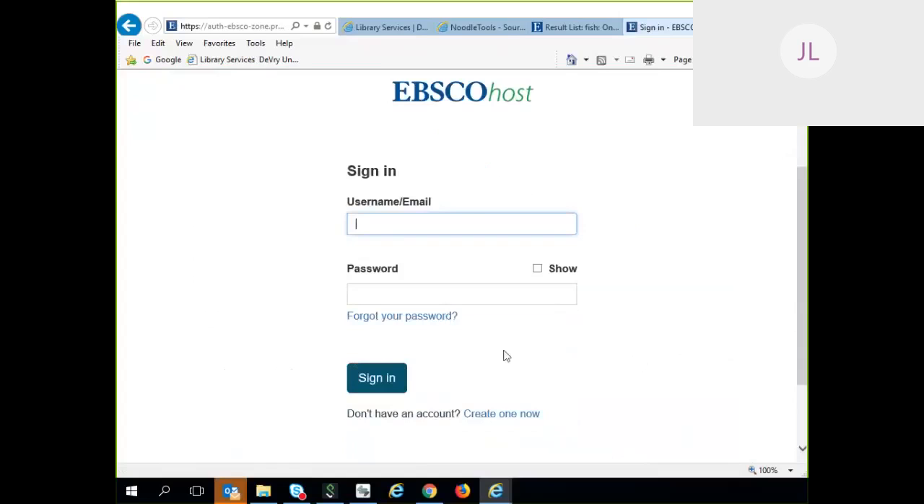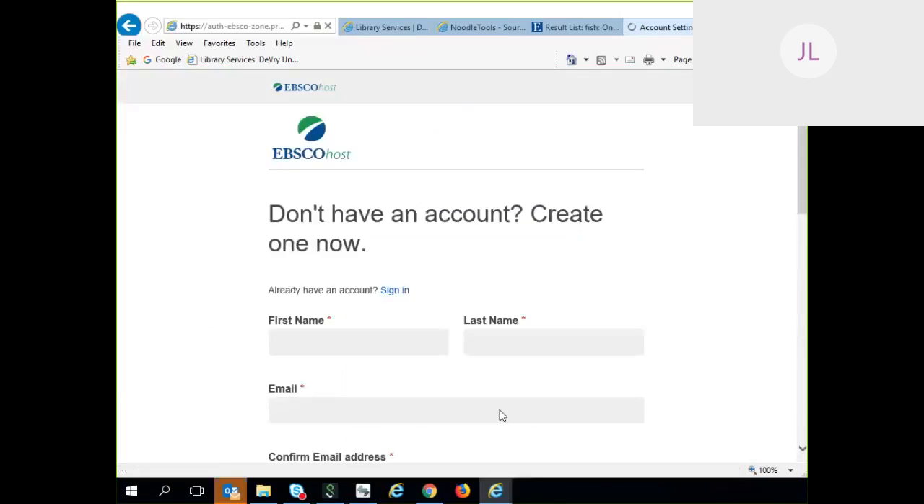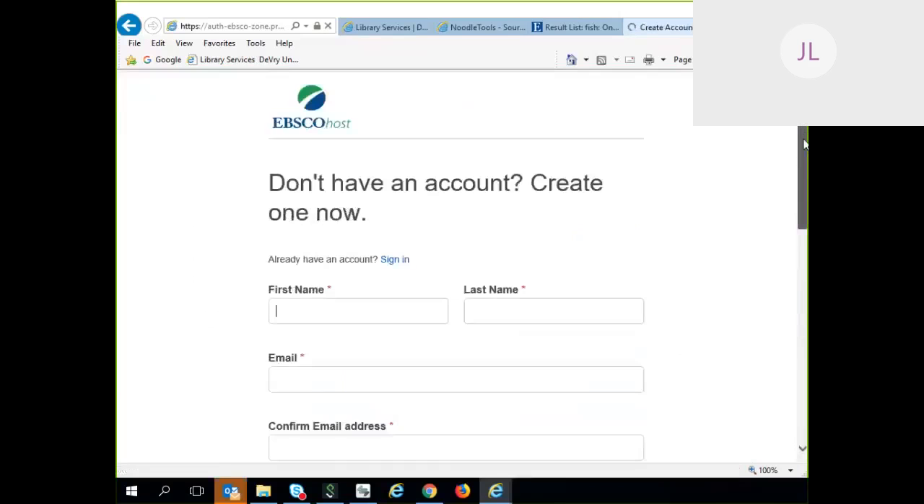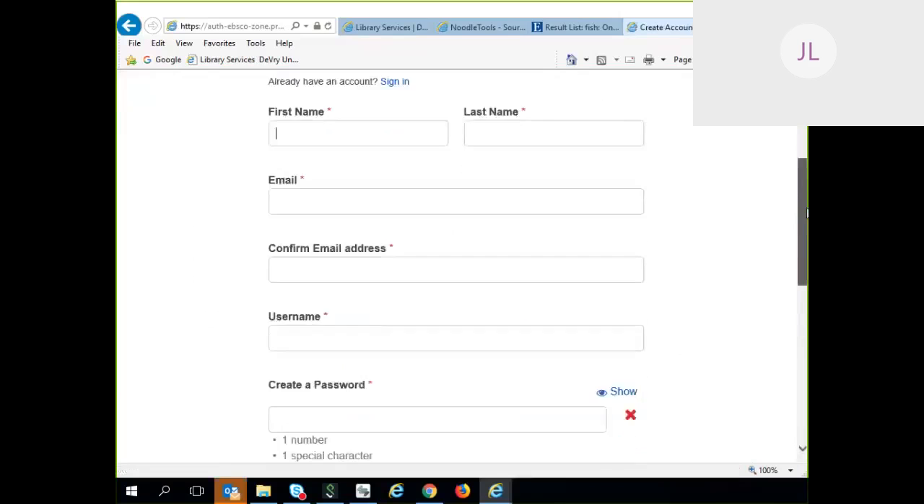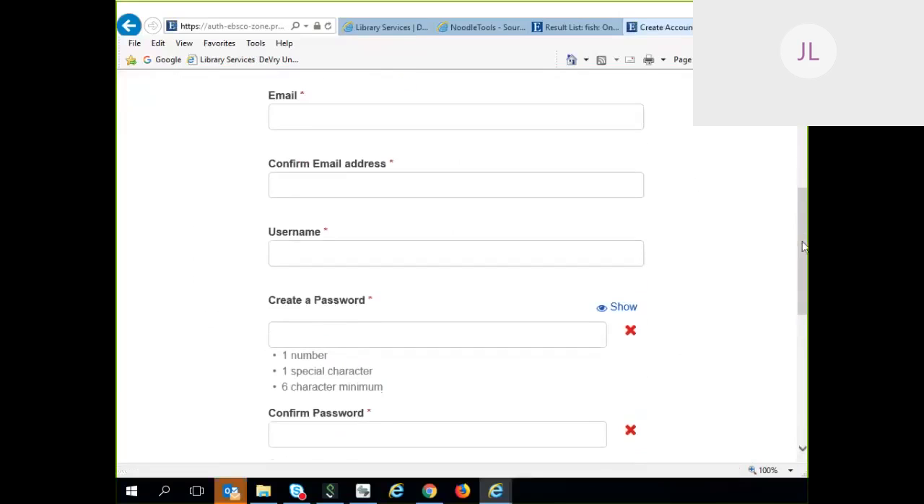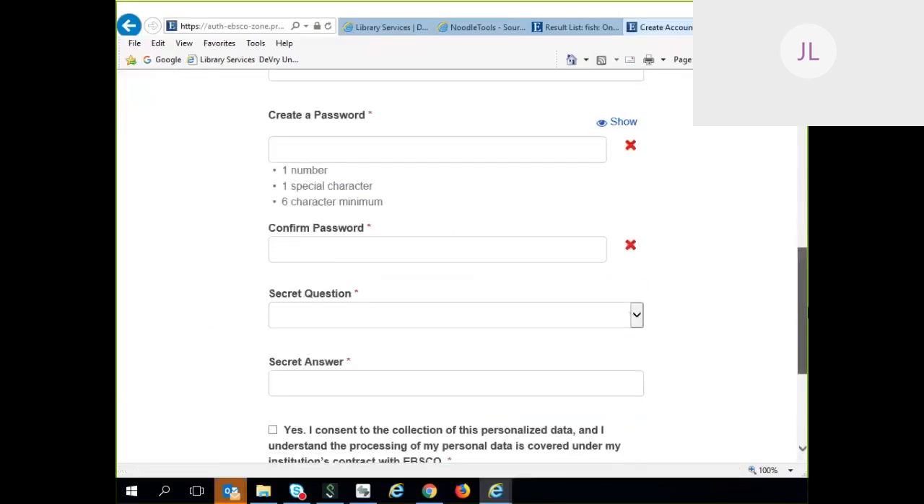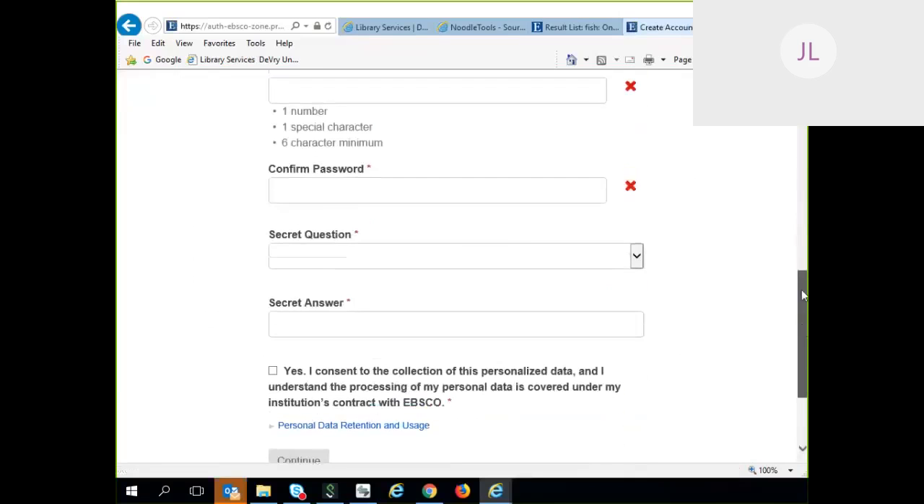So the first time you come over here, if you don't have an account, it's going to ask you to create one now. You would click on that and set up your account, just like we did in NoodleTools. You're going to set up a separate profile with this database vendor, so that you're able to come back and access the material you put in a folder later. Okay, so that's what's going on there.